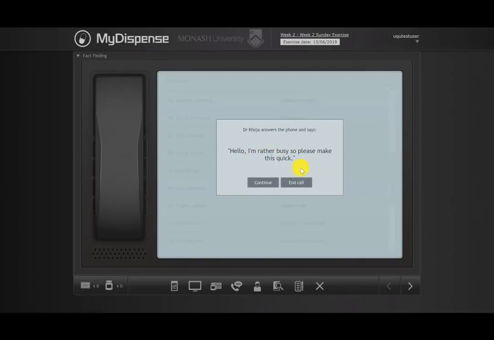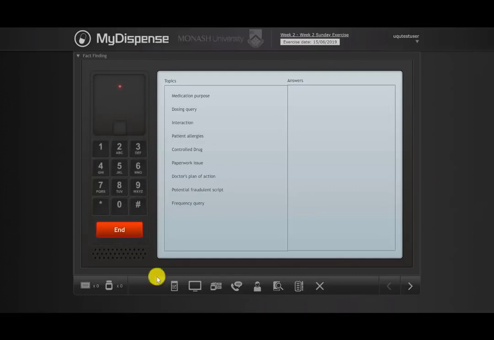and he says, I'm rather busy, so please make this call quick. So the doctor is saying that he's very busy and he wants a very brief conversation. So I continue with this. You can see from this screen that I'm in conversation with the doctor now, and these are the things which I can ask the doctor. So again, you have to learn to ask the relevant things from the doctor. Do not just ask random questions, and later on you may get negative marking for that.